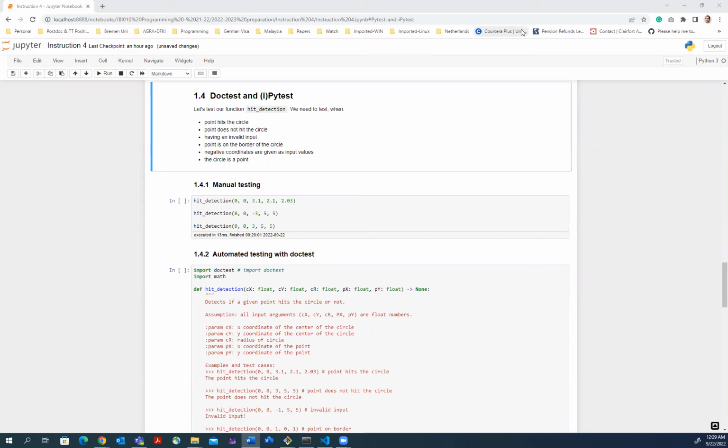For testing our example heat detection, we can test the following test cases: when the point hits the circle, when the point does not hit the circle, when we have an invalid input, when the point is on the border of the circle, when we have negative coordinates as input values, and when we have a circle which is a point.